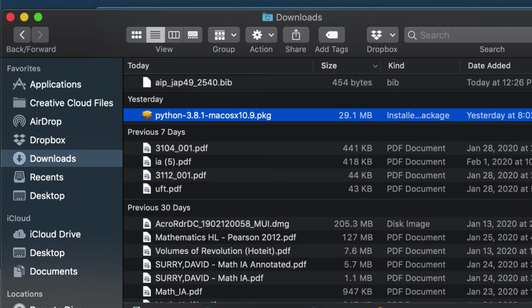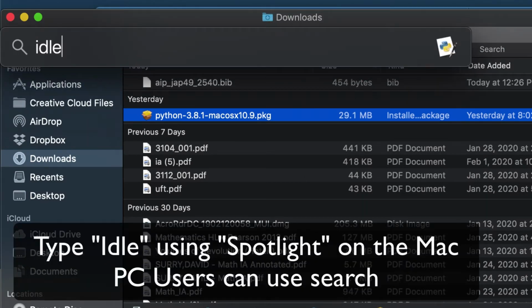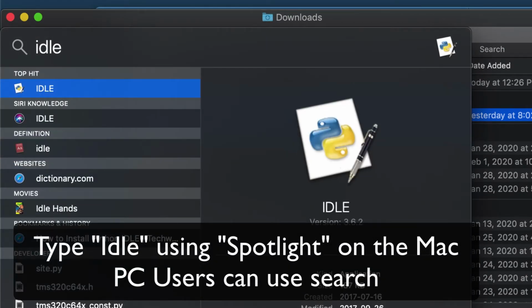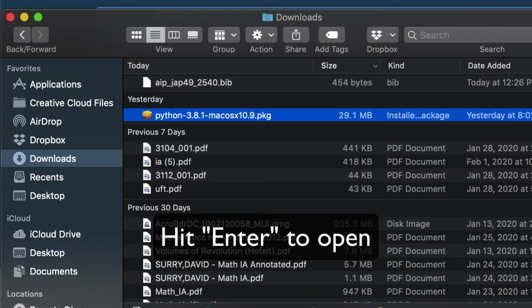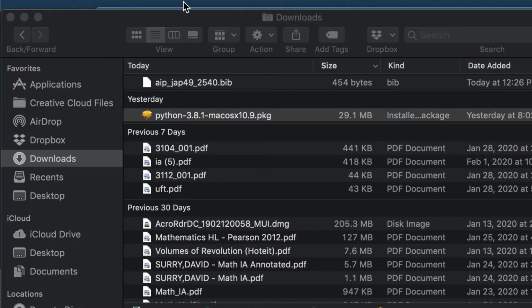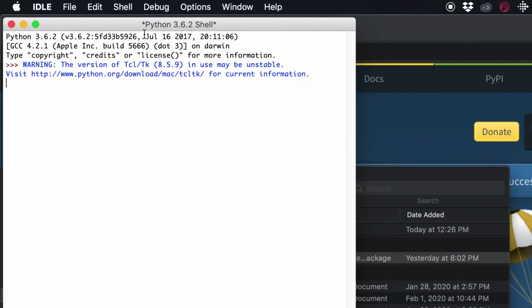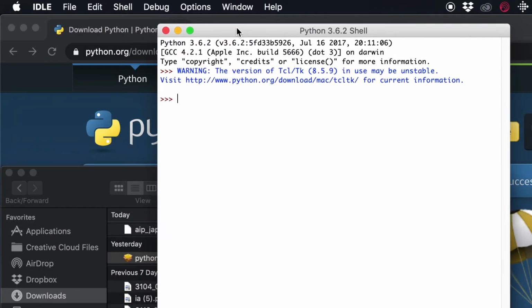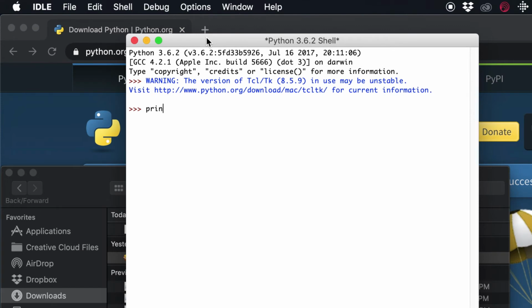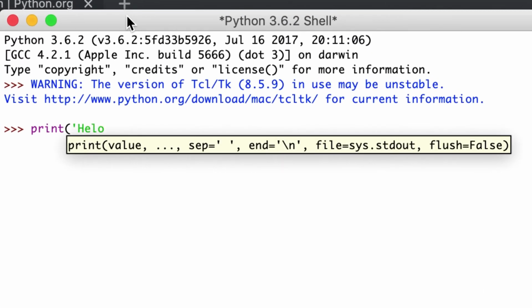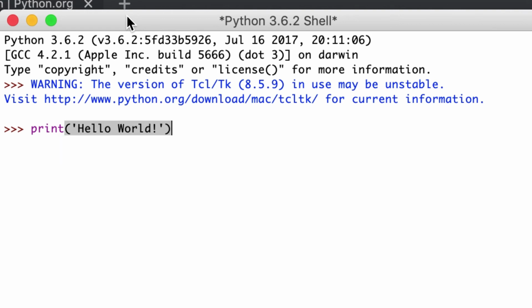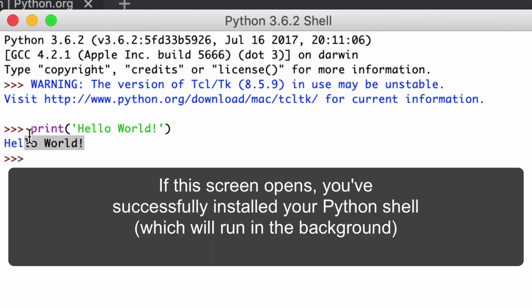Once that finishes, you can type idle, and you should see this. Enter to open it. And then, with some luck, you'll get something that looks like this. Now, this is called the Python shell. Pretty much, you can just type stuff here, and then it'll output the input. It's called the interactive shell. And if this works, that means you've downloaded it.